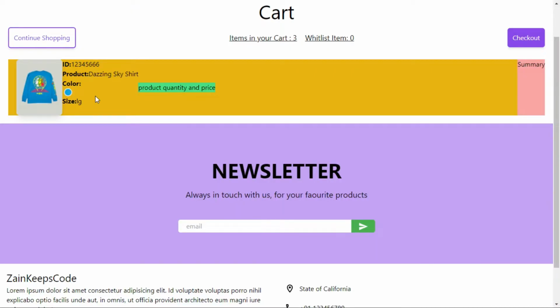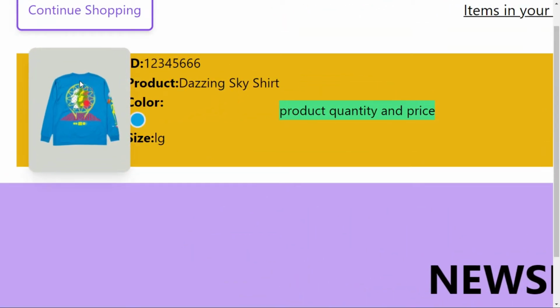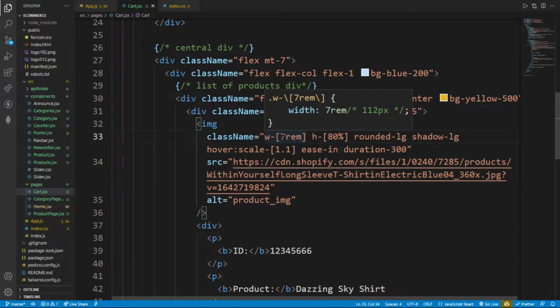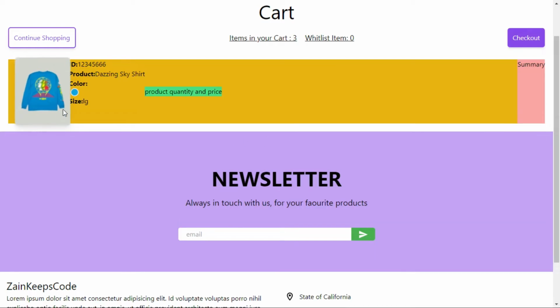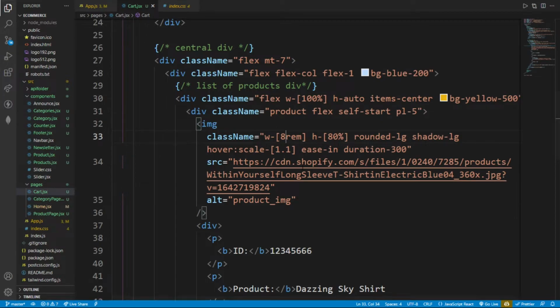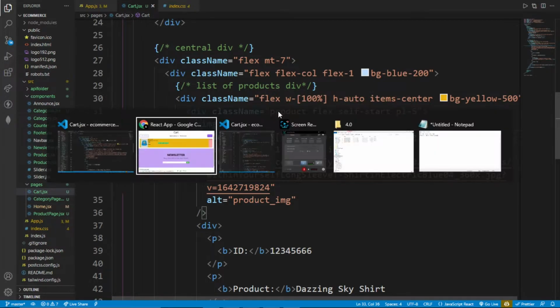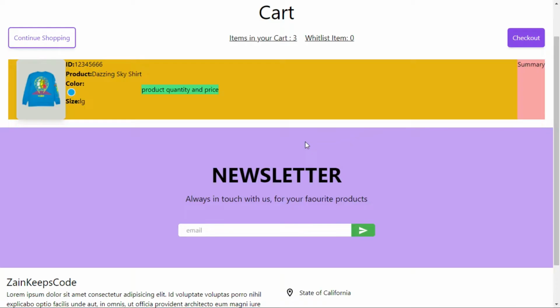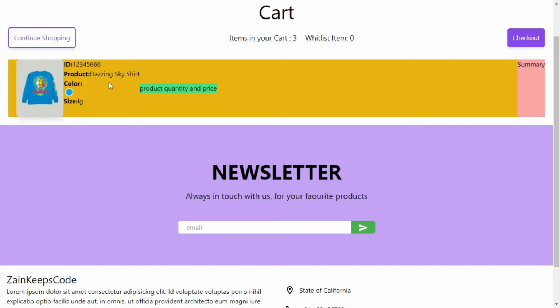Okay, here now you can see with the 7 rem it should be like 8 rem. I say 8. 8 is too big and 7 is small, so let's make it 7.5 rem. Okay, let's make it 7.2 rem. Okay, now it's looking good.